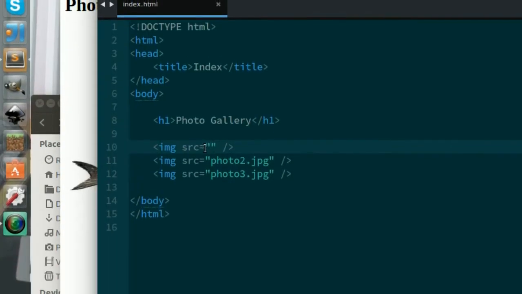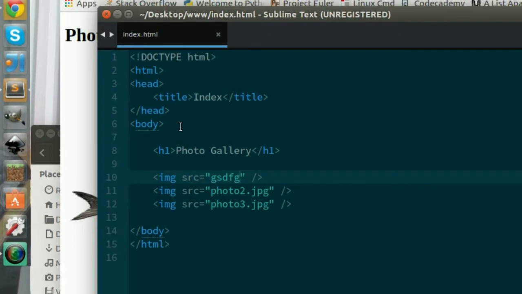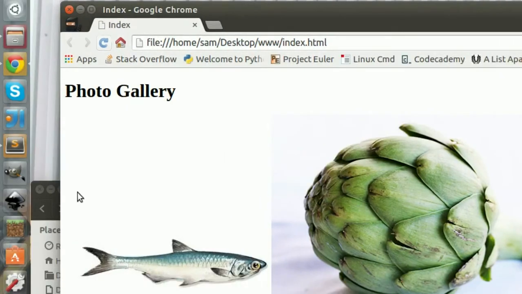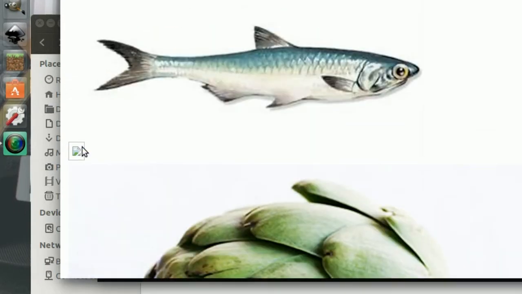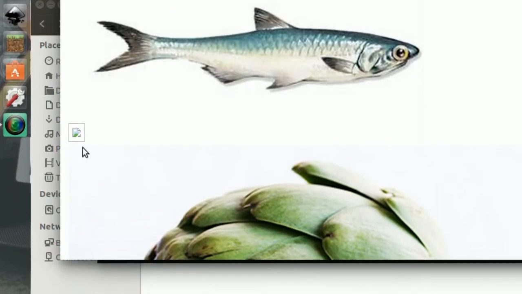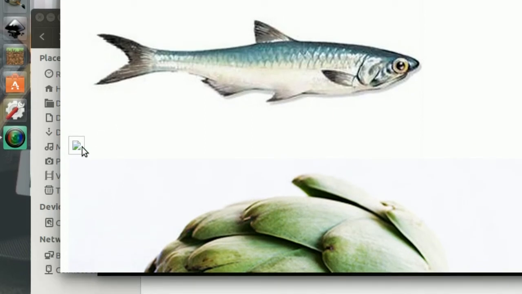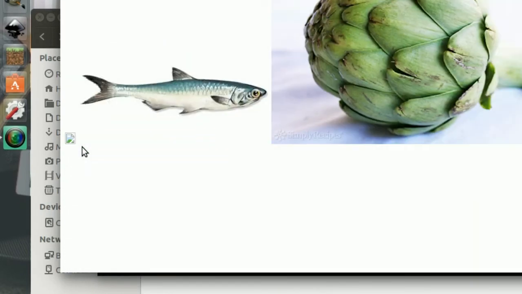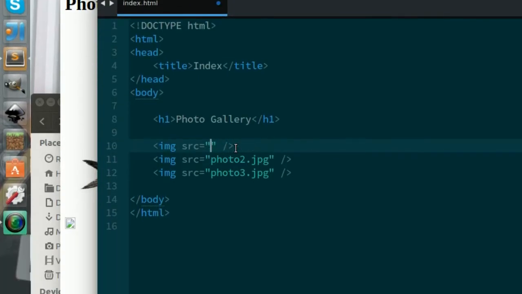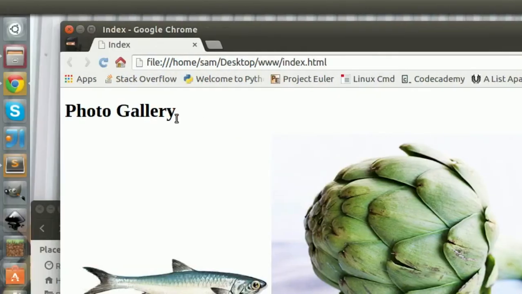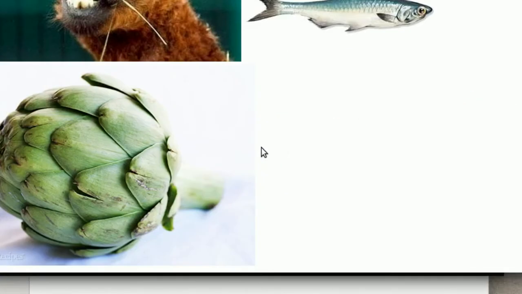If we put something in here like some random text, I think we should get one of those. Yeah, this little image. Let's see if I can zoom on that little image icon right here. And so whenever you see that in a web page, sometimes you'll see it, it means that the image wasn't loaded properly. So that's what we get when we get that, but let's go ahead and replace it with photo 1 and reload that.